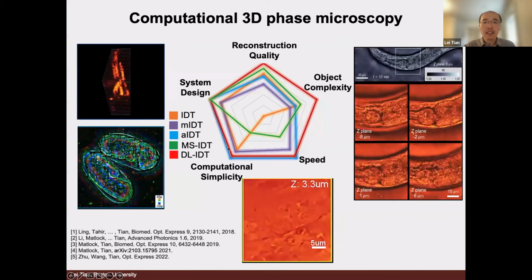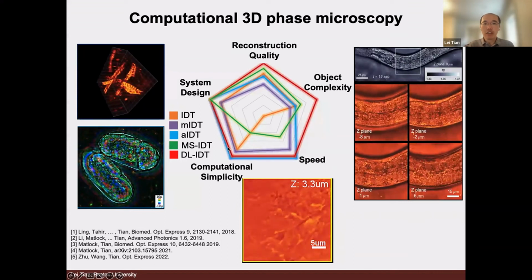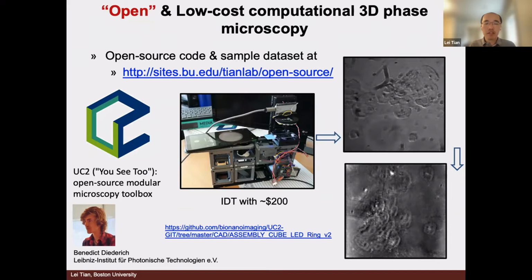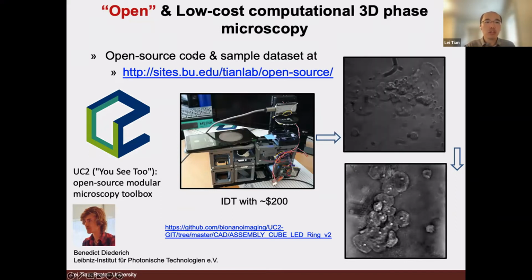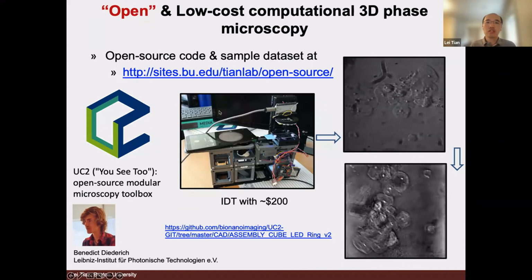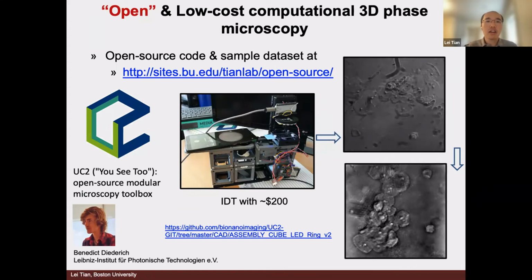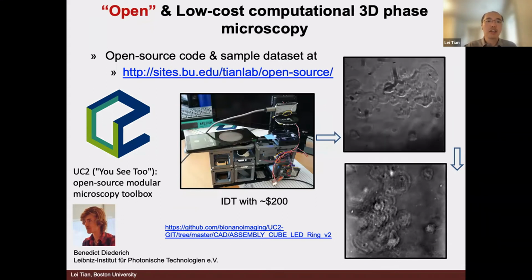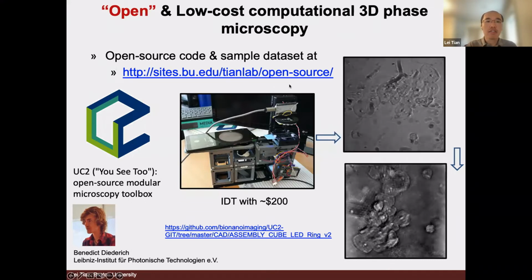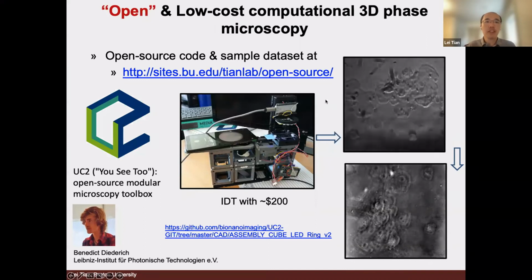So before I end this section of my talk, I just want to say that, like I said, many of our stuff is open source. So this is the general site you can go to. If you search my name, you will find my group's website, and there will be a link for open source. So everything will be there.